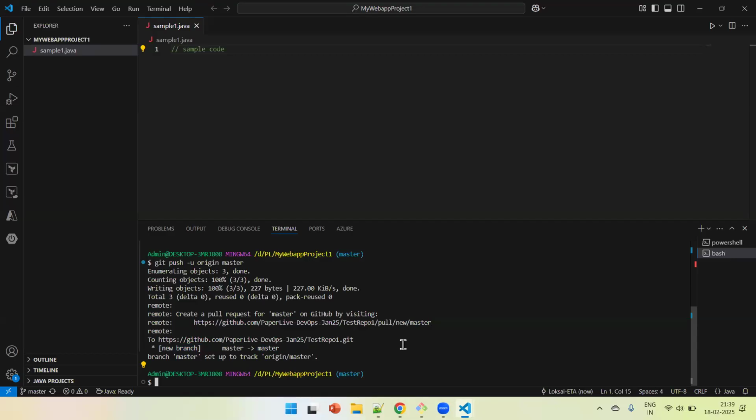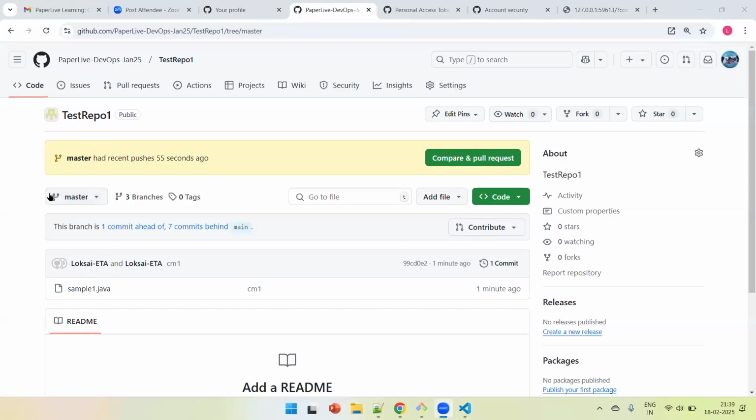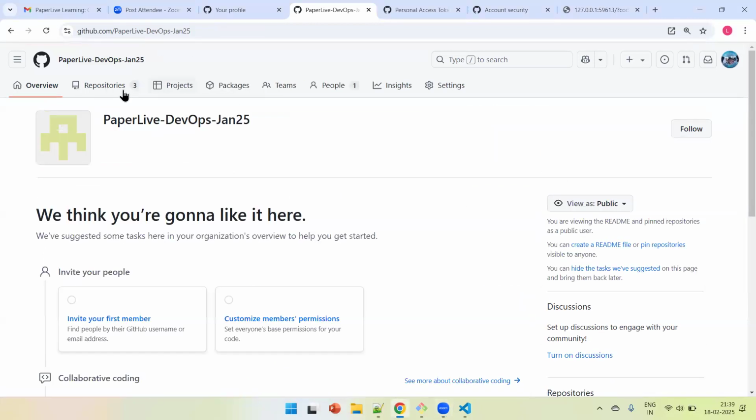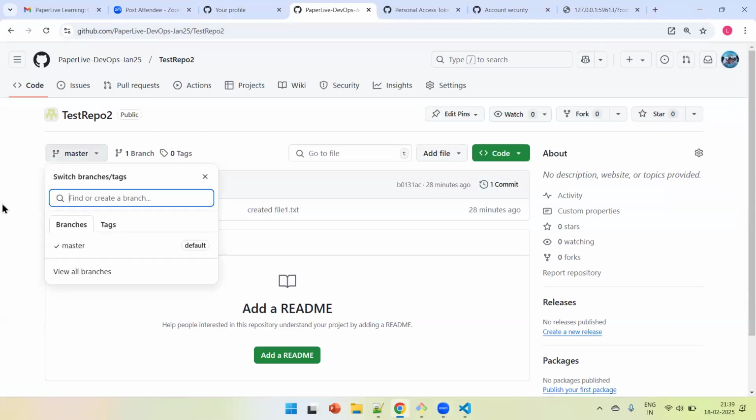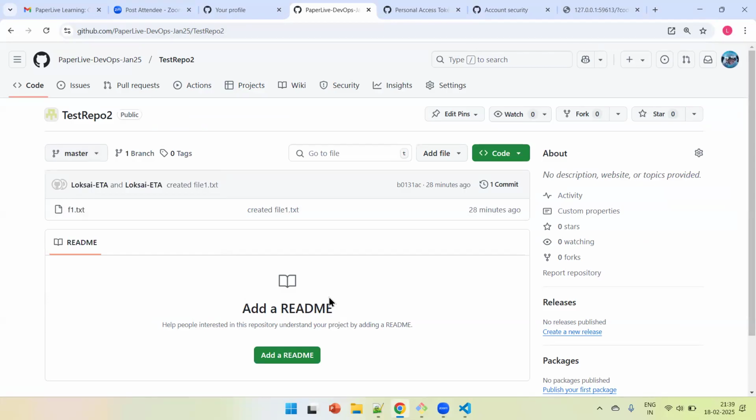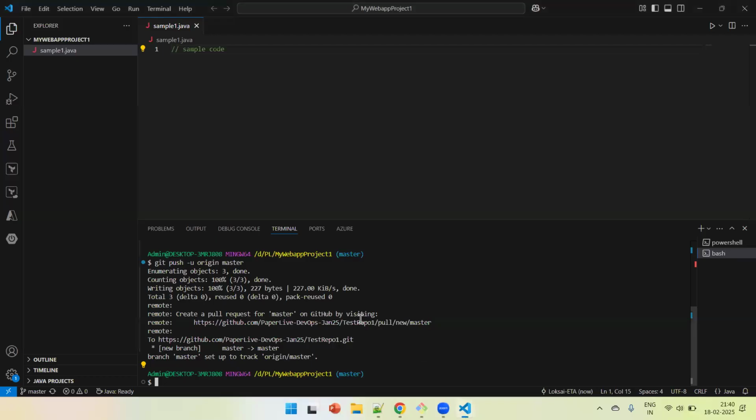Clear? So this is the way we work with any new project if it comes. Now consider in this environment, I already have one repository like test report 2 with this master branch. How can I work on this repository from my Visual Studio Code? That is the agenda. So further, I can show you from the scratch. Let's create a new project.